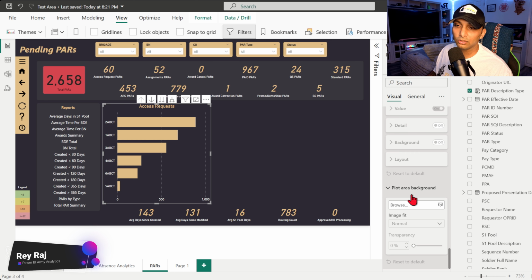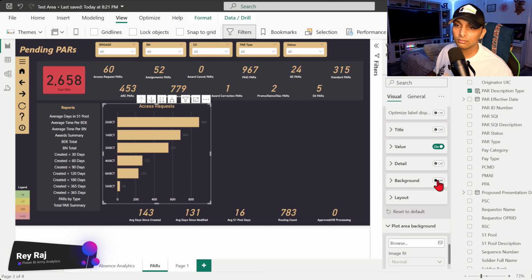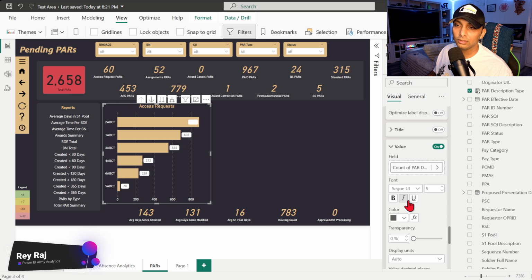And then I'll go to my data labels. I'm going to turn data labels on. I'm going to turn my background on. I'm going to make the background white. And then what I'll do is I'll go ahead and make the value black. I'll bold that. And I'll just increase that size there.